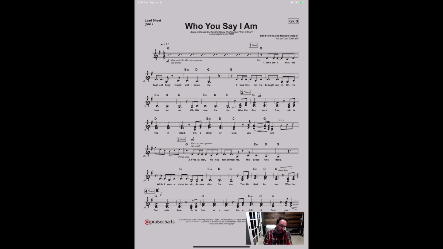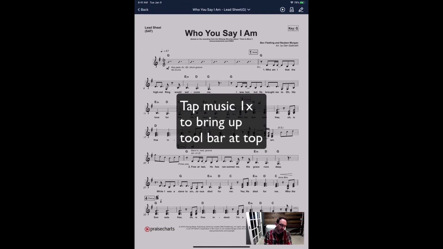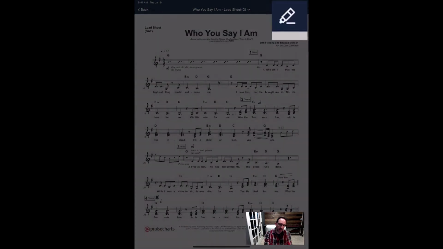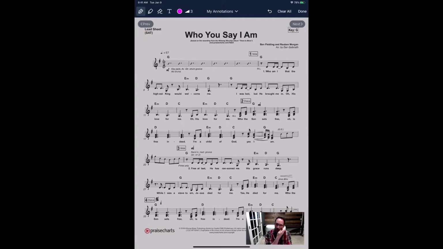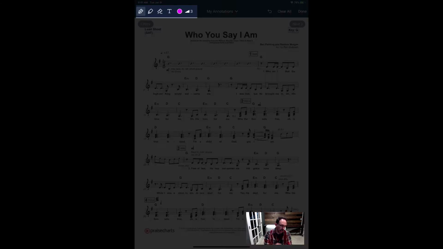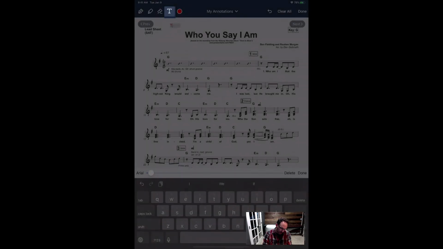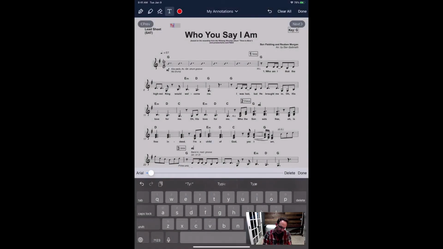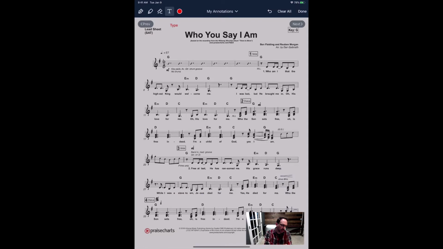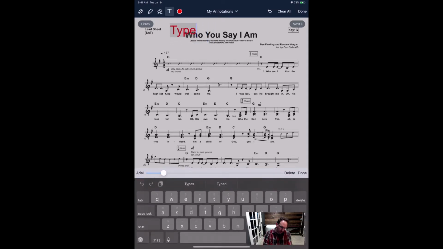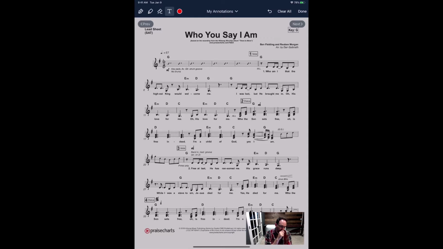So the first thing I do, I'm going to tap on the screen once. It's going to bring up this upper bar menu. And on the upper right-hand corner, I'm going to tap the annotation tool. It brings up another secondary set of tools here. And on the upper left-hand corner, you'll notice I can draw, or I can highlight, or I can erase, or I can actually type right into the music. And you can make the type bigger if you want. You can make it smaller. Just know that these are the four tools that you have.